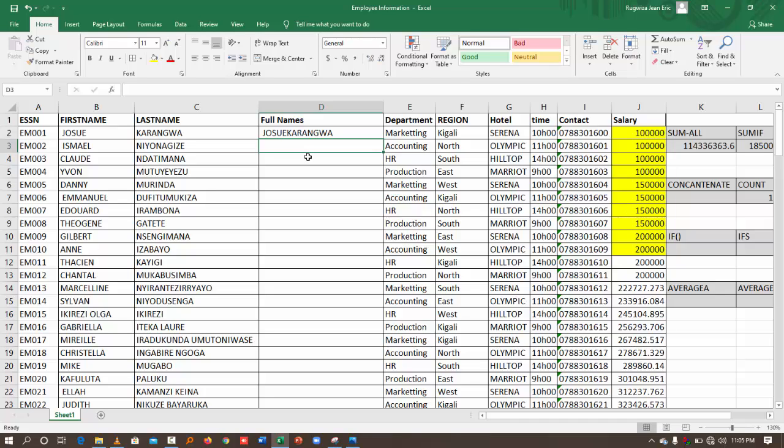But here, as you can see, they are coming as one name, which is an error. We need to put a space between. So you need to come back to your formula. Then you say, okay, CONCATENATE Josue, comma, I put the space, comma, then I put the second name, then I close my bracket. Then here now it will be very good.